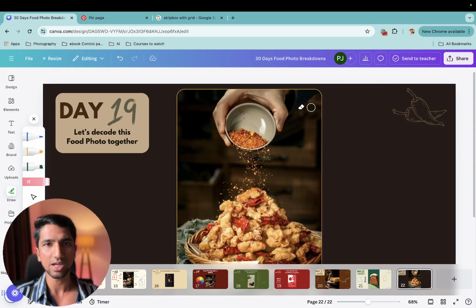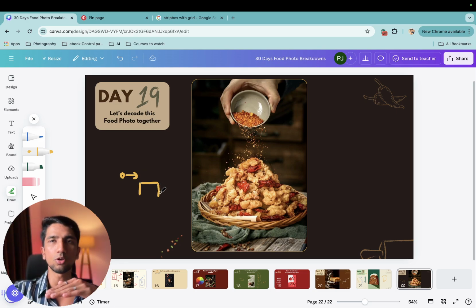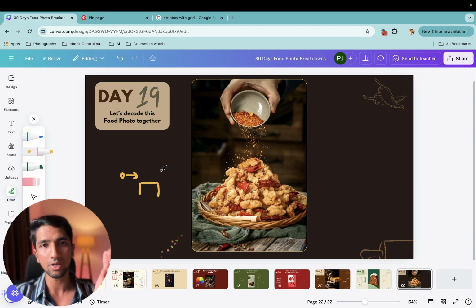Now, let me just check if anything is remaining. Yeah, the shooting angle of this food photo. Let's say if this is the table, the photographer might have shot it from this angle, right? It's not completely head on, but it's not top down either, and it's not quite 45 degrees either. Somewhere in between 45 degrees and head on is the angle of shooting for this food photo. So you can shoot this kind of food photo by yourself as well.